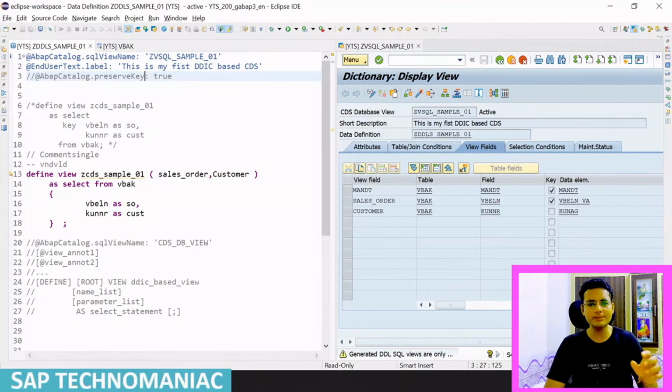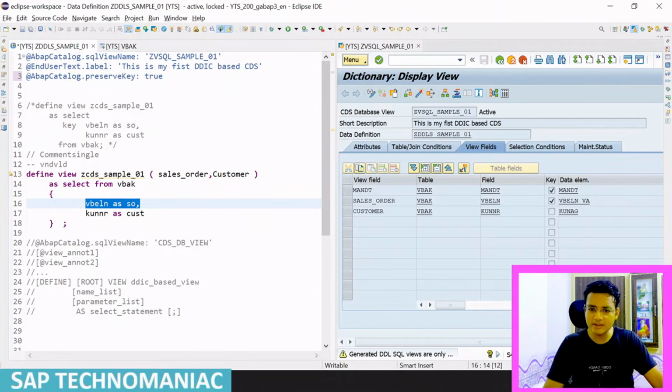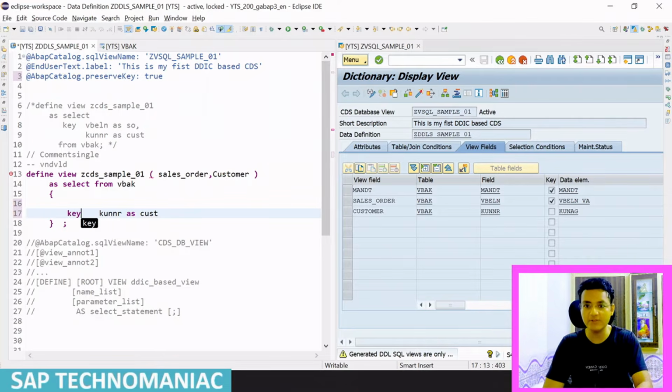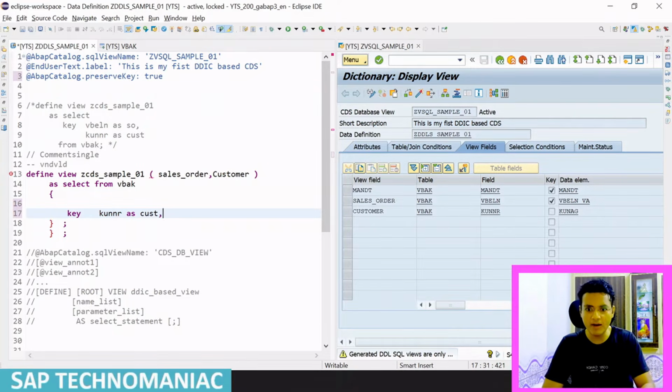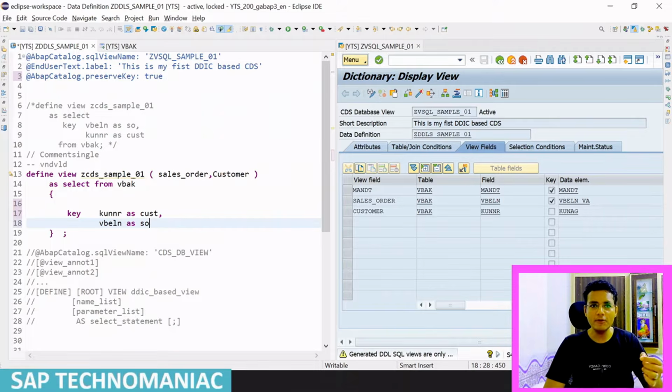I don't want to display all the sales orders. I just want to display one sales order per particular customer. Then how can I do that? For that I have to use these annotations and tell the system, since I want to make the KUNNR field a key field, this should be my first key field, and I will put a comma, and then let me do Control V. So now I forcefully told the system that you should consider the key field equal to KUNNR.